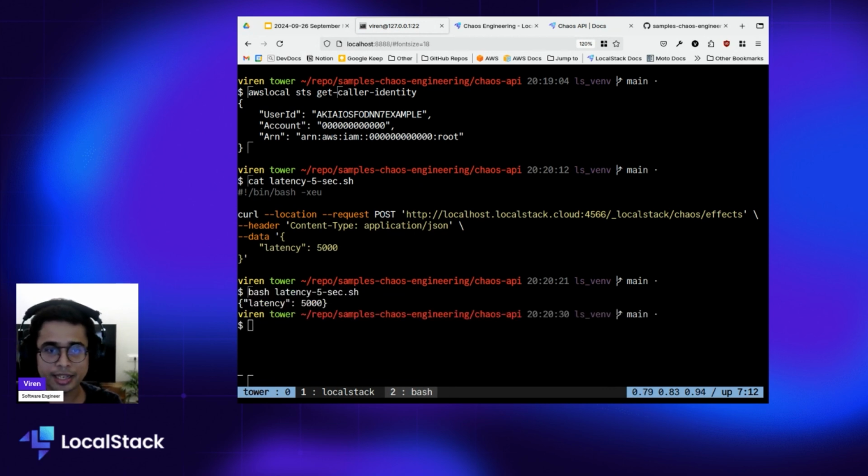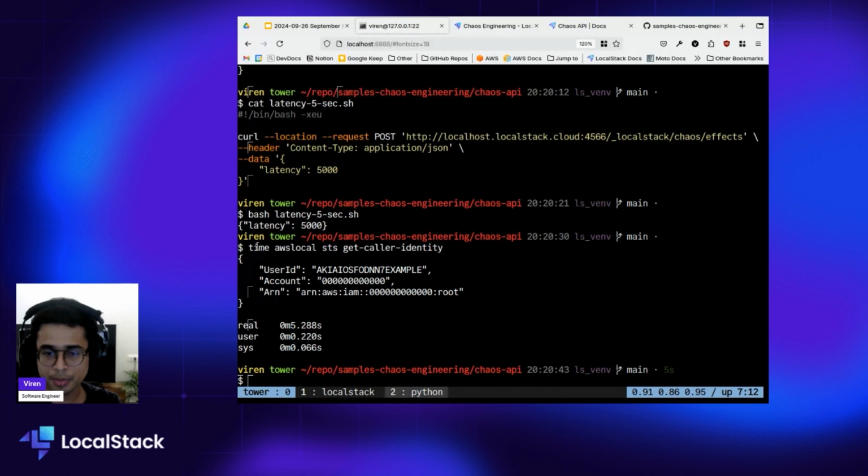And if I try to run the STS get caller identity call this time, it will make me wait at least 5 seconds. I run it with the time command here so that I can accurately measure how long it's taking me. And yes, it's taking me 5-point-something seconds. So this specific feature, like I mentioned before, you can use it to test how resilient your retry mechanisms are. Perhaps you want to see how the throttling strategy works, and yeah, sort out your network resilience with the system.